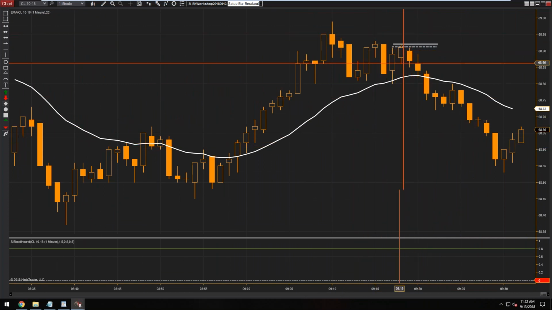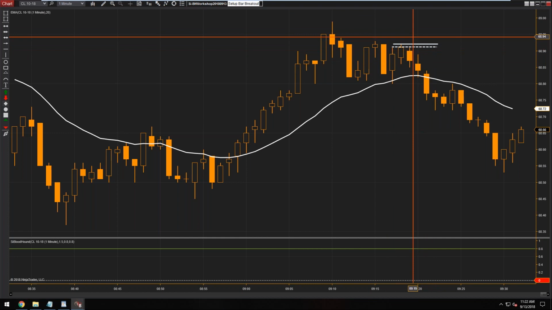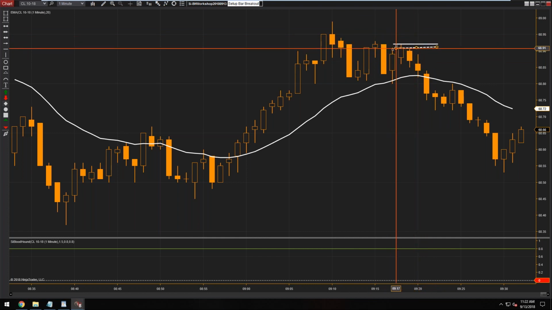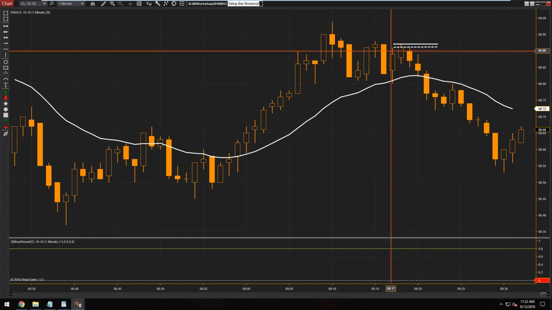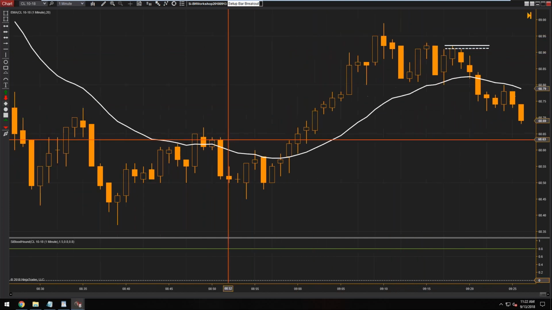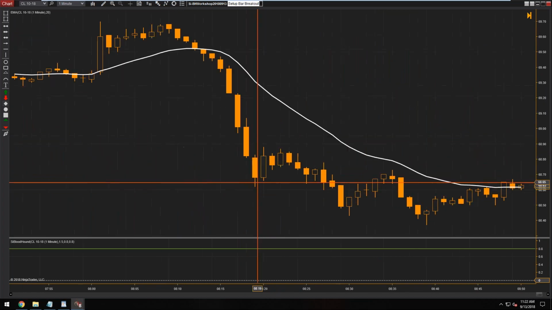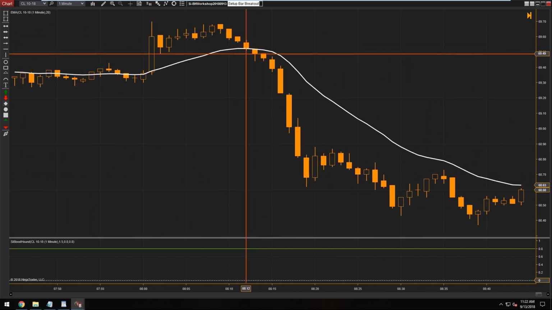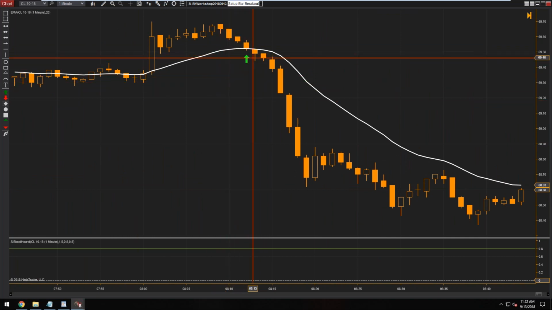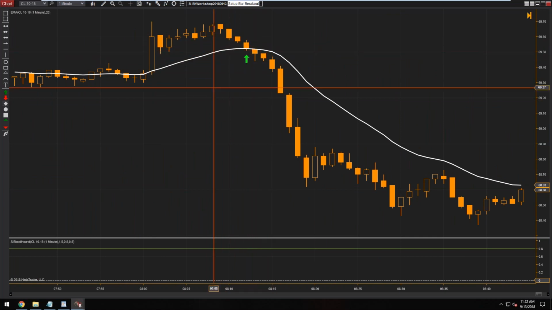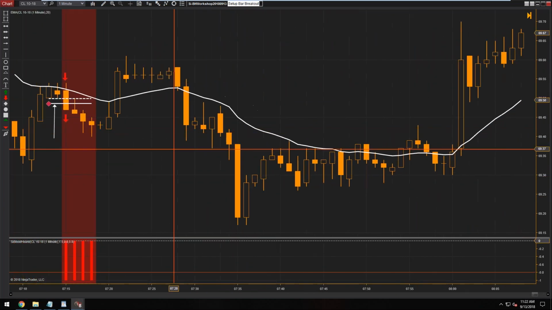All right, yeah, so no signal here. There we go. None of these bars closed above our setup bar, so that's good. And we didn't get a setup bar here. Let's see here, yeah, we did get a setup bar there, but price didn't bounce off, so that's good, no signal.